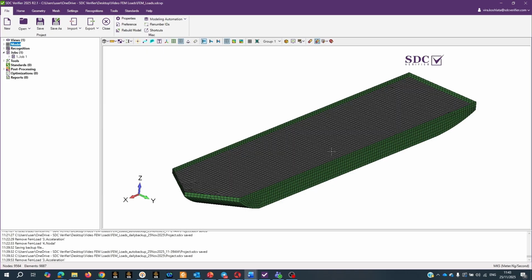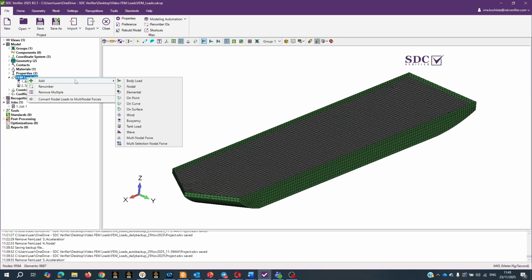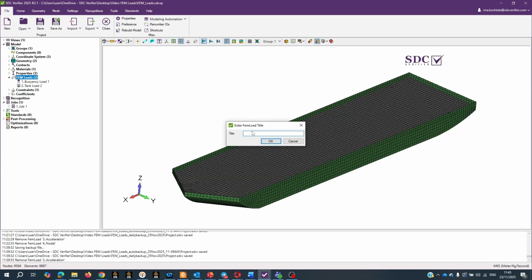Getting back to today's topic, we're about to discover a set of FEM loads one by one, and to add them, expand Model, FEM Load, right-click, Add, and the first one is Body Load. The title, Acceleration.